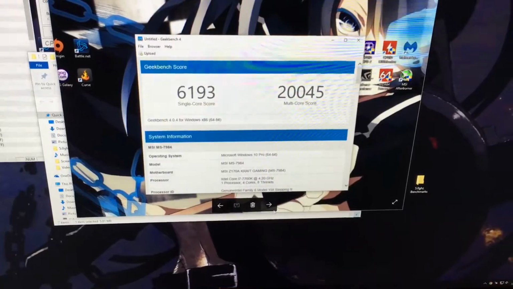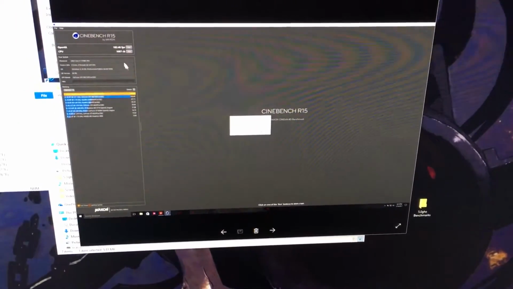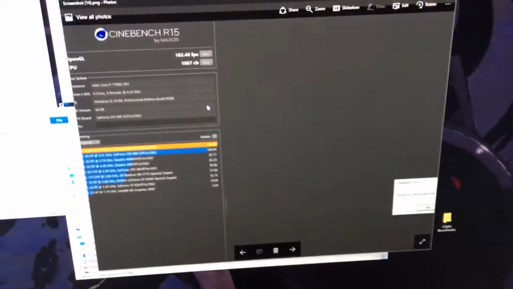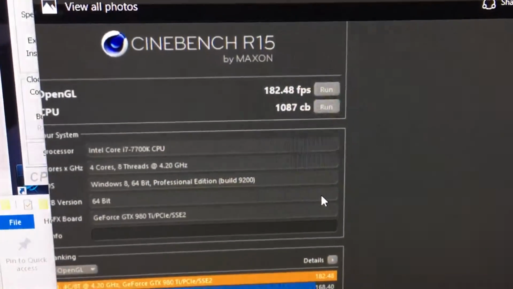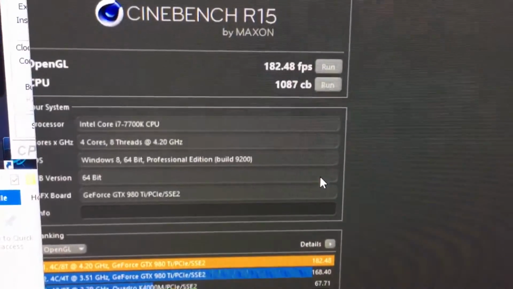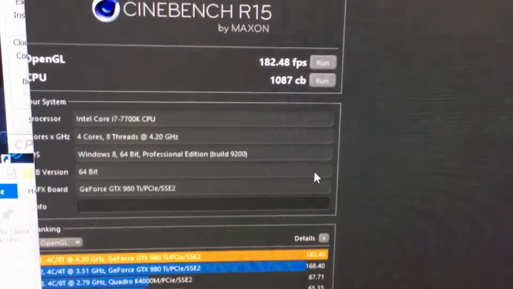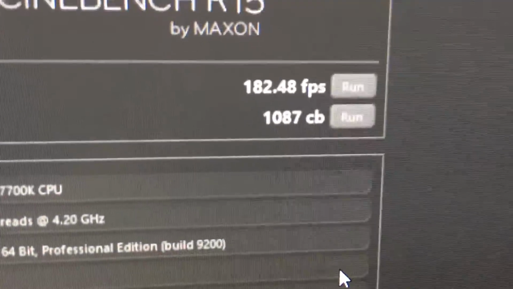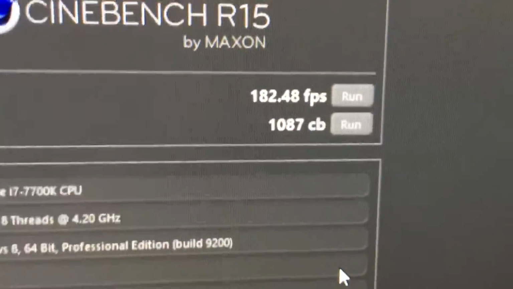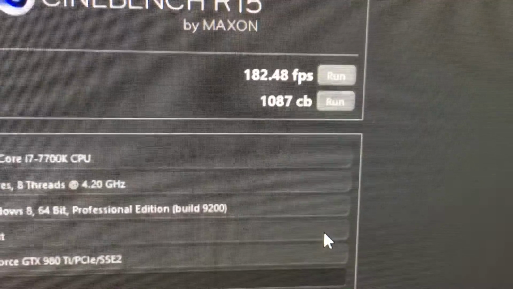And I think... Oh, there's one more test here. Also ran Cinebench R15, overclocked 5 GHz, got 1087. It doesn't say that it's 4 GHz or 5 GHz there, but it is. And then we got 182 frames for my 980 Ti in their little OpenGL test.